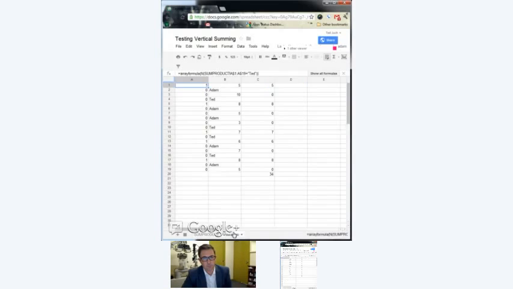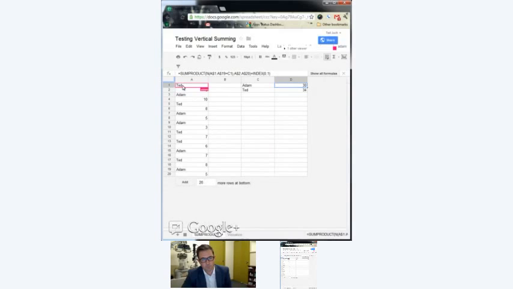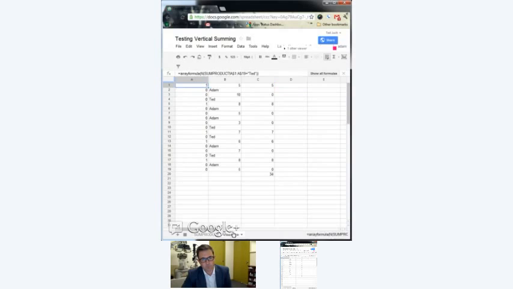To visualize this, we'll click here. Here's what the first array looks like. If you look up here, it's the AND of all this data. Wherever we see Ted in this array, we get a 1, and wherever we don't see Ted, we get a 0. So we should see 1, 0, 0, 0, 1, and so on. That's the first array that's created in the SUMPRODUCT.